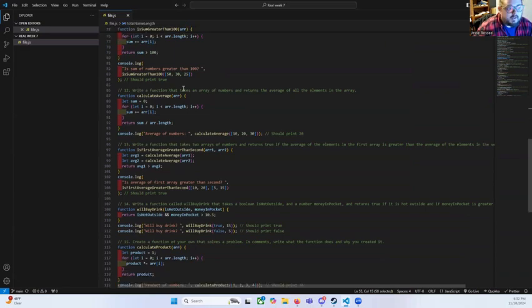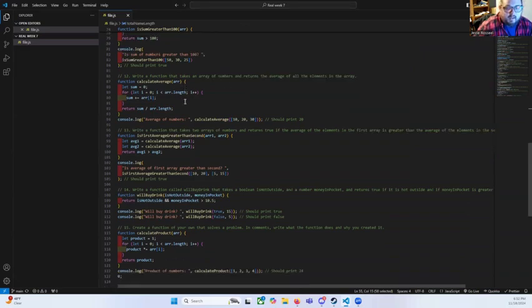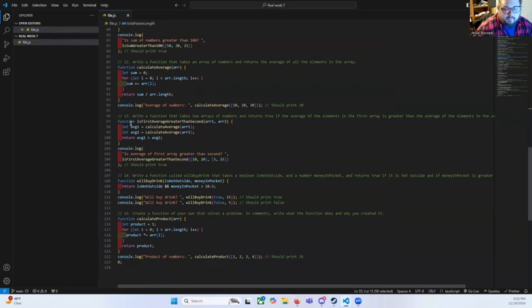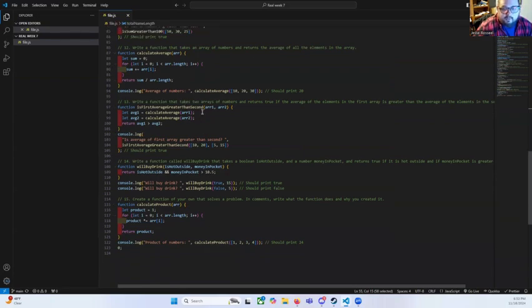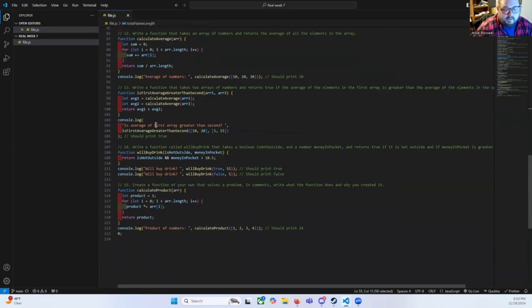Then write a function that takes an array of numbers and returns the average of all elements in the array. It's almost the same process as we've been using before. We just renamed it calculateAverage. Do the same for 13 down here, just for two arrays.